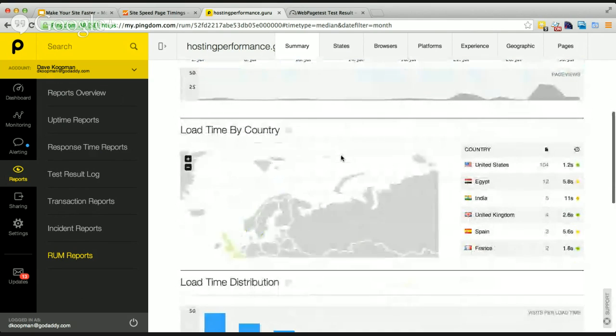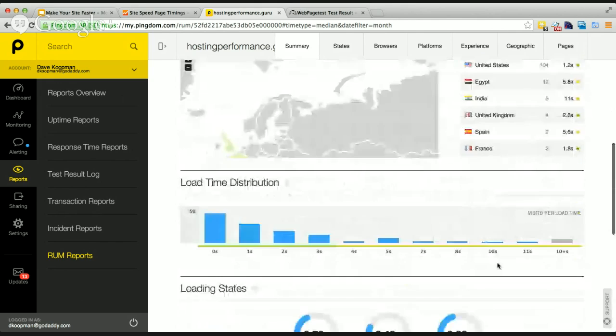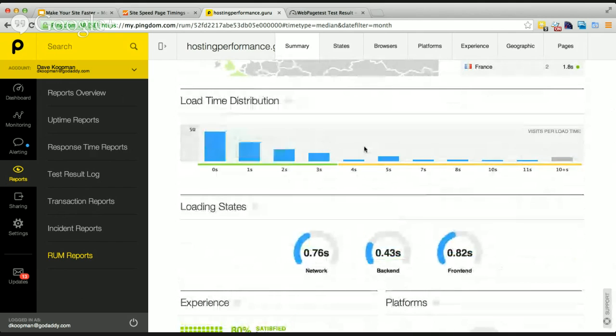And it's got some really neat graphs of the country here. It also does the load distribution time. But it's kind of fun to look at this one and look at the Google Analytics, especially if you can line up the time frames and see how close they are to each other.